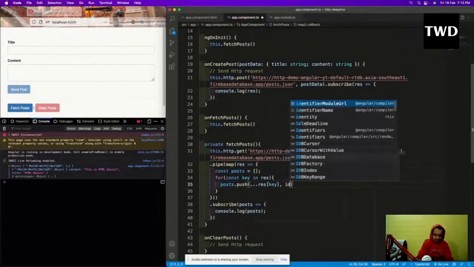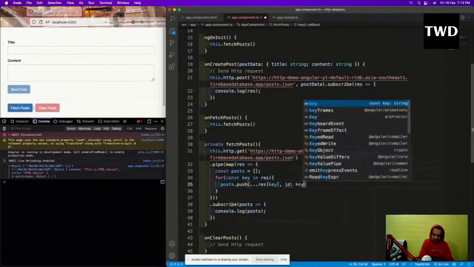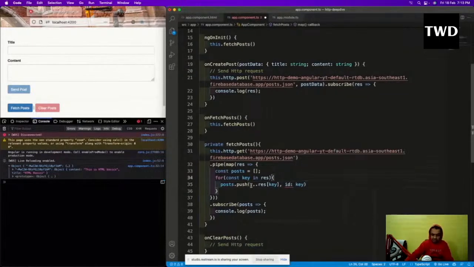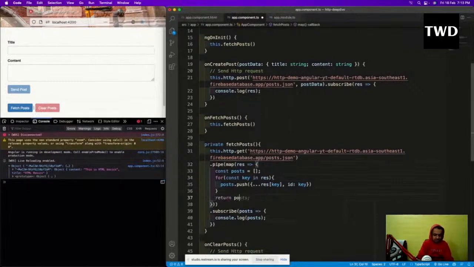So this is how we do it. This is also known as data massaging. We need to do this a lot in other places also. This is actually an object I'm pushing here. Whatever response I'm getting, I am making an ID and key. This pipe is transforming it, and this for loop is there. After this I will have return posts, and then the subscribe and all these things.